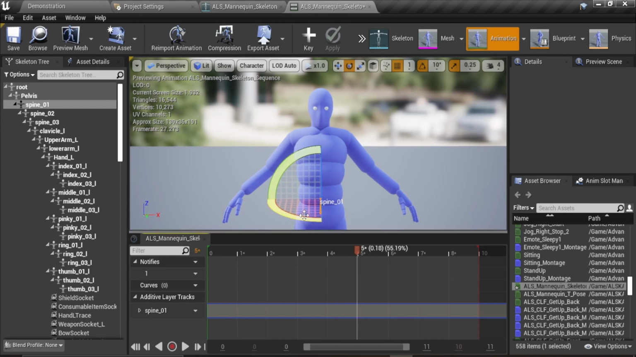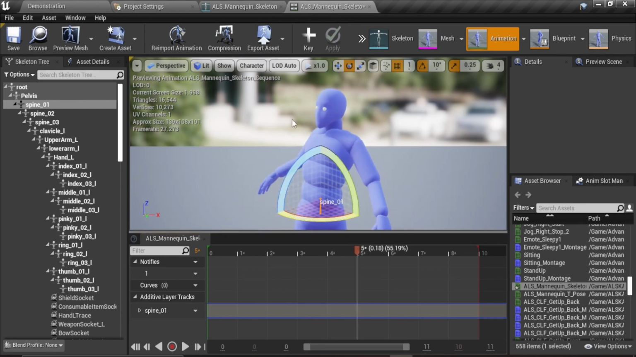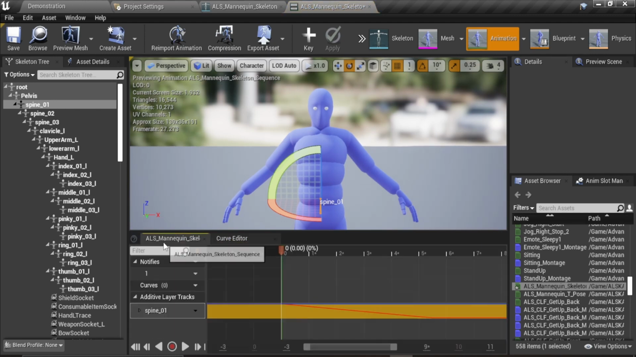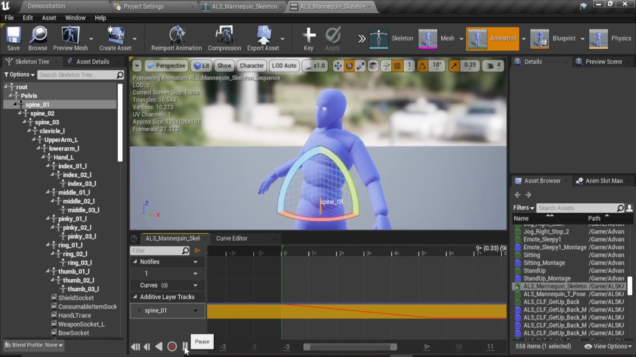for example. I'm going to rotate it, hit key, apply, and this creates a curve that I can modify if I double click, so I can adjust the transform at the time of that bone. Just like that, I have this movement.